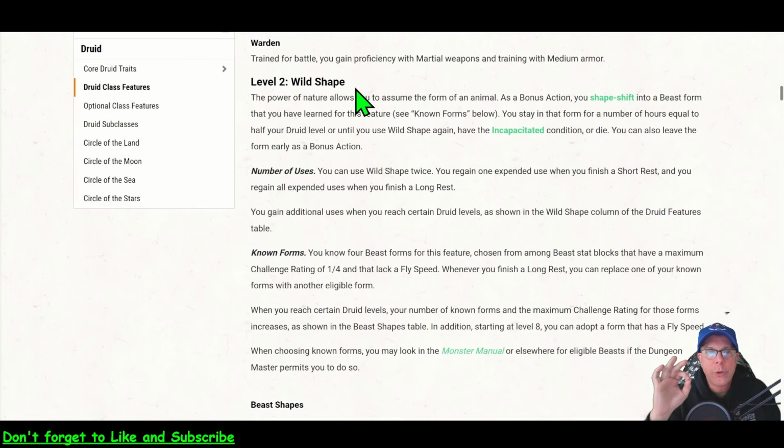So I bring up the Druid's Wild Shape because you could Wild Shape into beasts that have dark vision, giving yourself dark vision. Pretty simple. If you don't have it, you can Wild Shape into something that gives it to you. If you already have it, then you're really not getting anything.